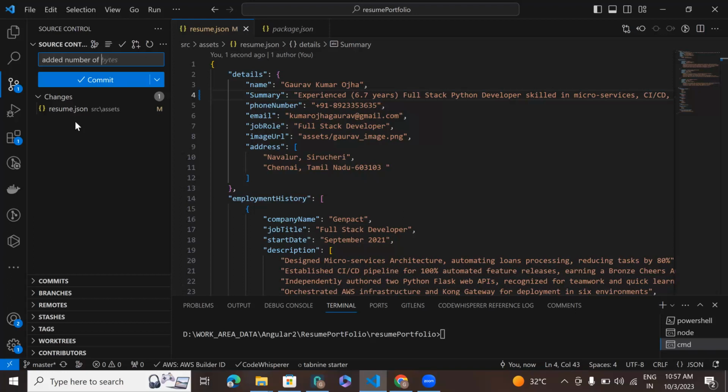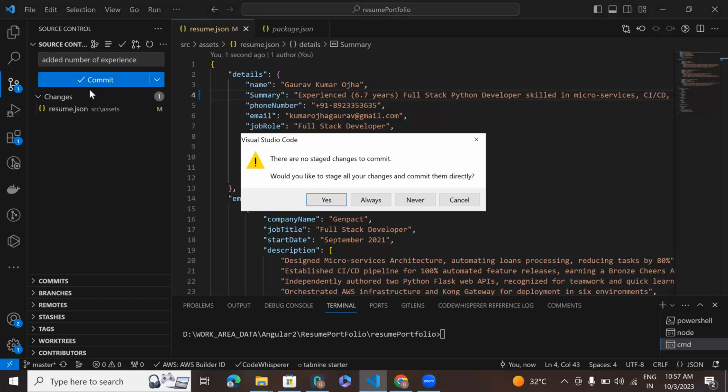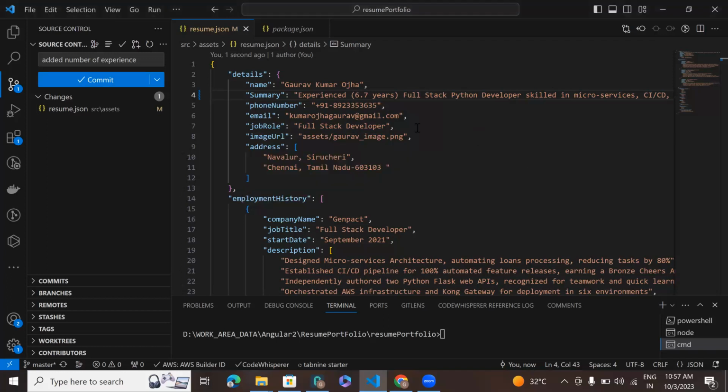number of experience. Just write the commit description a little bit, and I'll say commit, and it'll ask us if you want to stage all the changes. Basically it is saying that firstly you have to stage the changes and then do it. So you have control over what changes you want to push to GitHub, and which changes you want to just keep local. So I'll just now say commit.